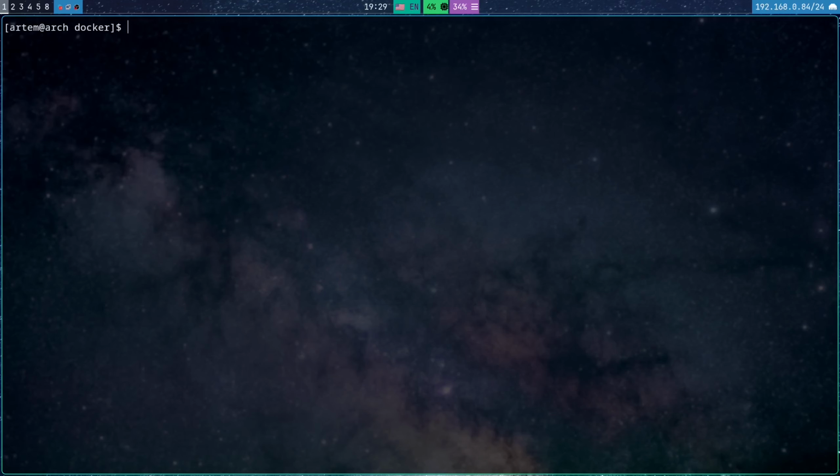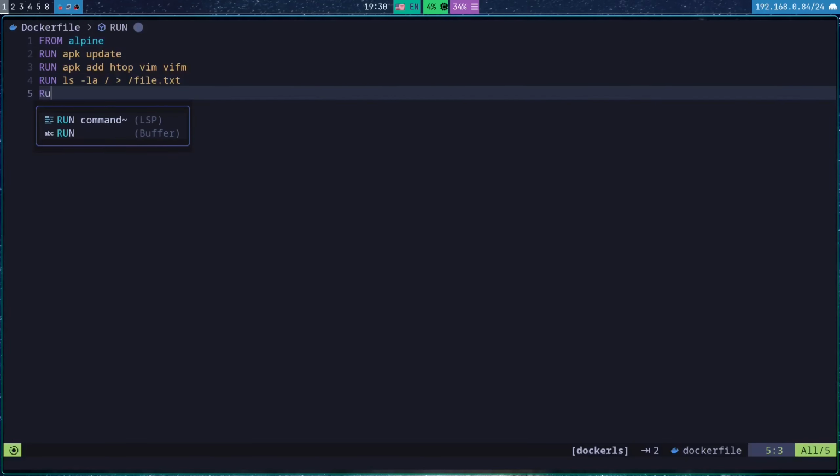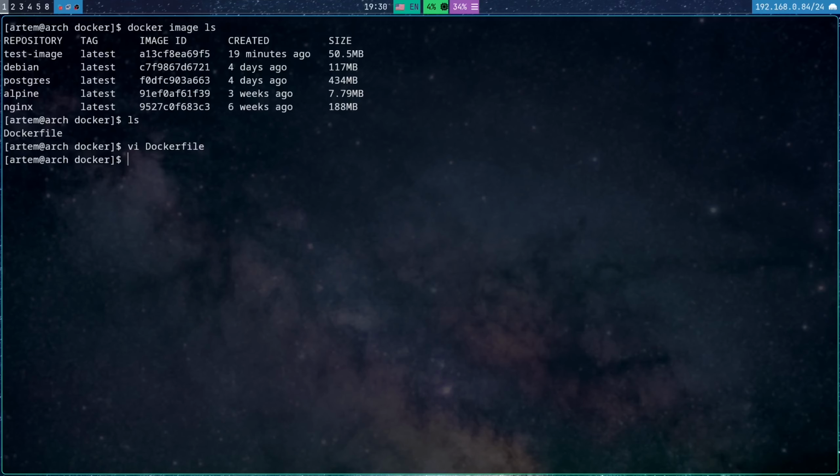Now let's clear the images. Here are all the images that I have. And the test image is the image which was built from this Dockerfile. Let's now modify this Dockerfile. For example, I'll add something simple like this, just another extra step, and build the image without specifying the tag. So I was specifying the tag like this, but now I will just run it like this.